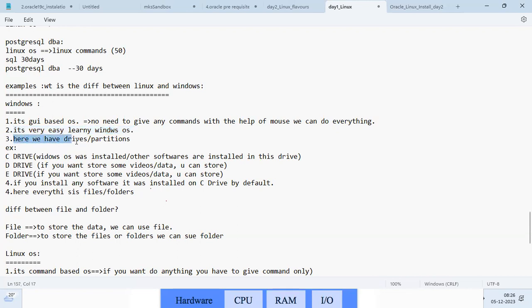Here we have drives or partitions. What are the drives or partitions? For example, C drive, D drive, and so on. These are the drives or partitions in case of Windows. We can say drives or partitions. How many drives are there? How many partitions are there?